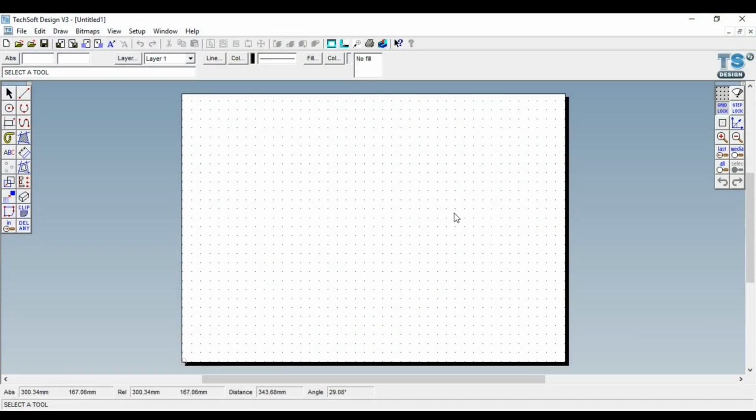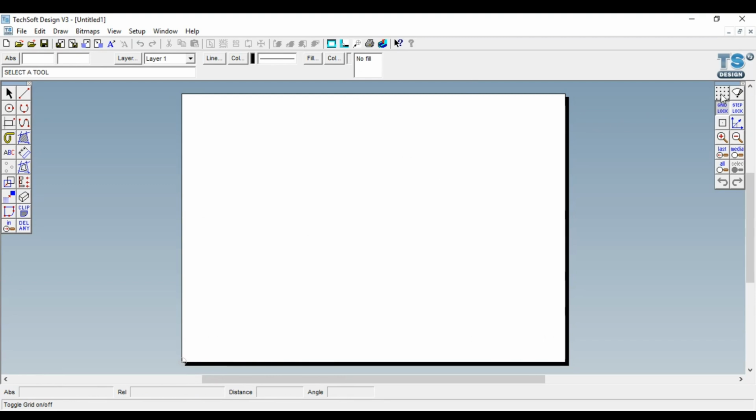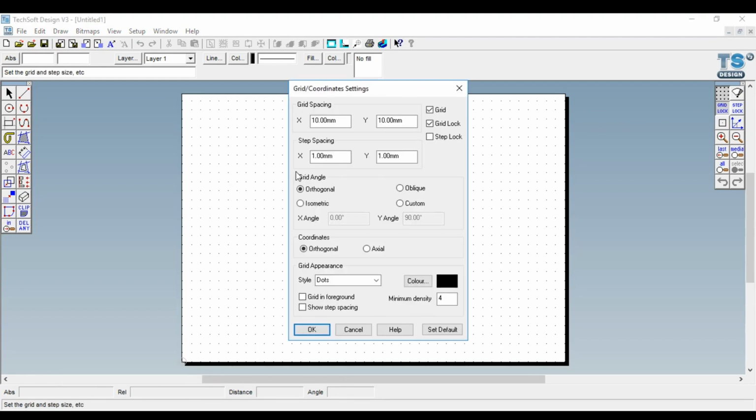Now, other features on here that we should be aware of include this little button here. If you double click it, it opens up this window here. Now, we can change and resize the spacing between the dots. So if you're drawing a shape which isn't easily drawn within a 10mm by 10mm grid spacing, we can change it to a different size and measurement.